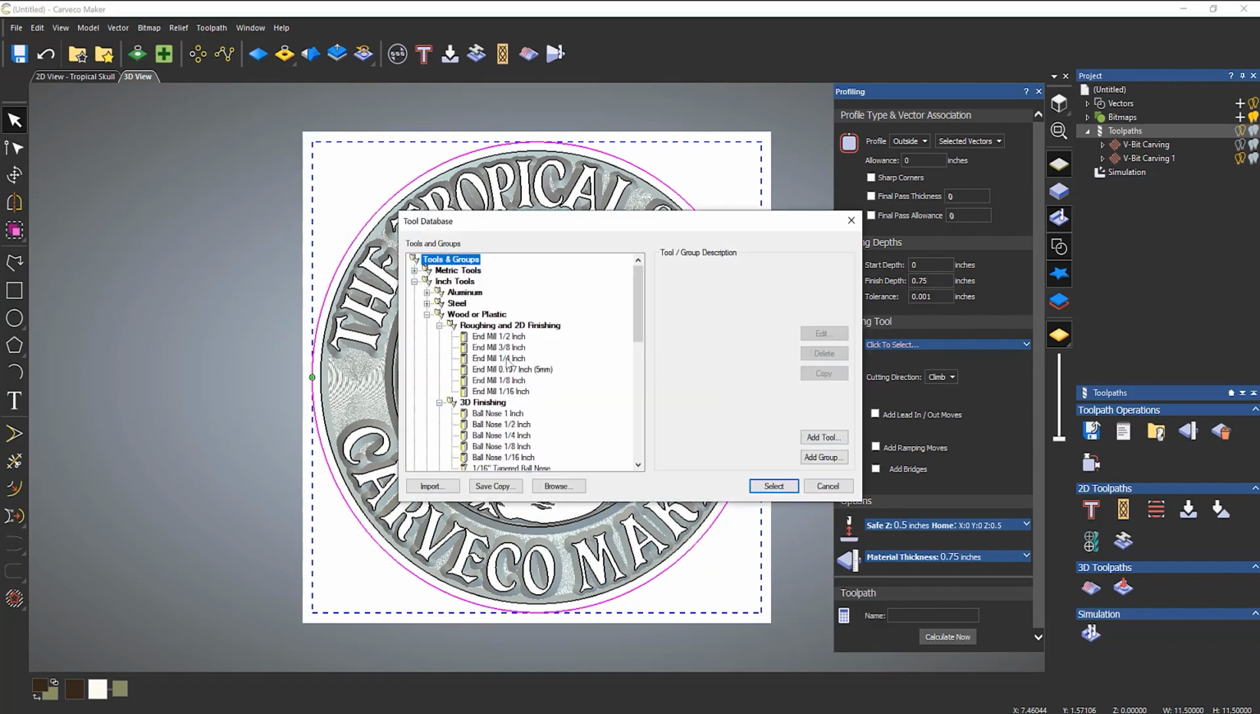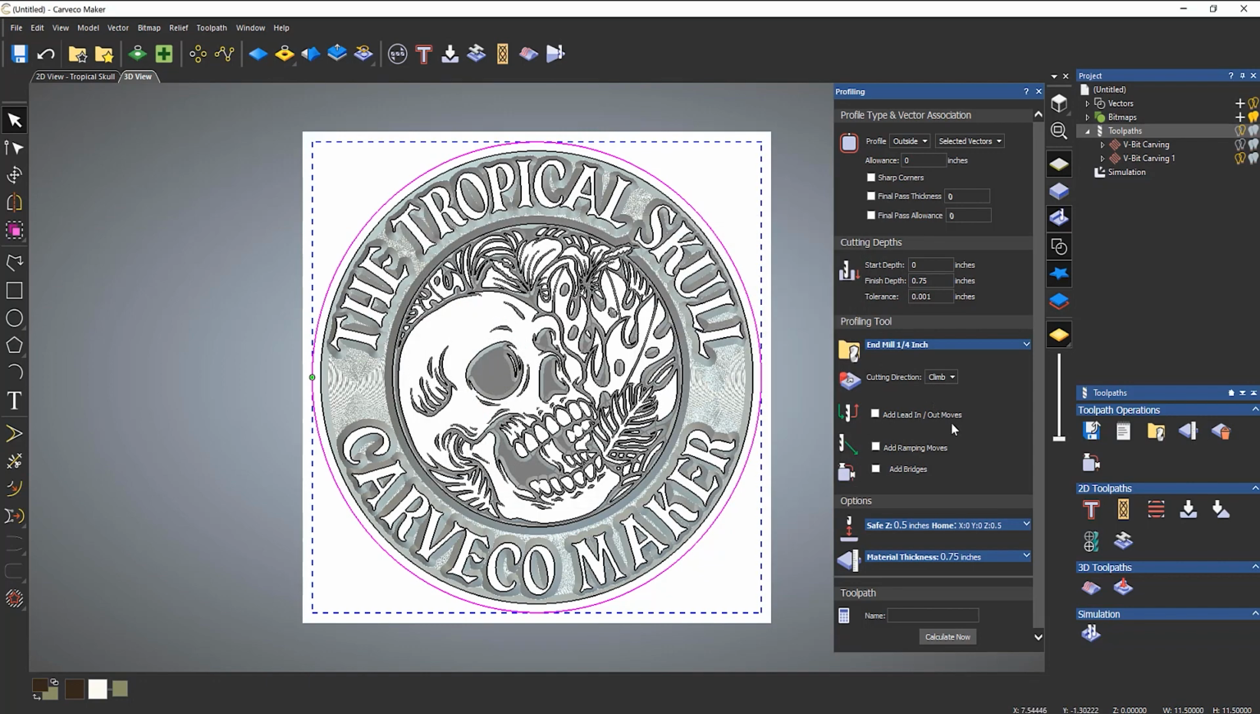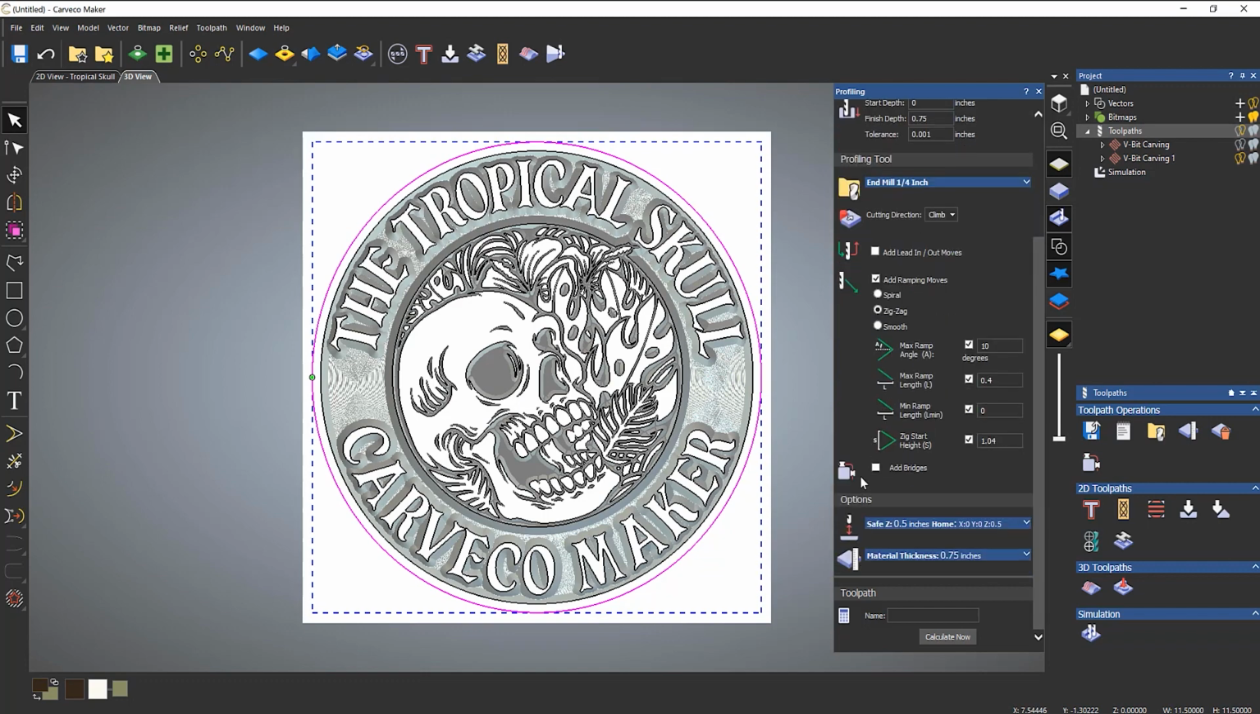Select the profiling tool. I'm going to use a 1/4 of an inch end mill. You can add ramping moves if you want. So this basically goes into the material at an angle rather than plunging straight in. So I'll do that. Just use the default values. And also I'm going to add bridges because this is going to be clamped. So I want to make sure that this stays within the material.